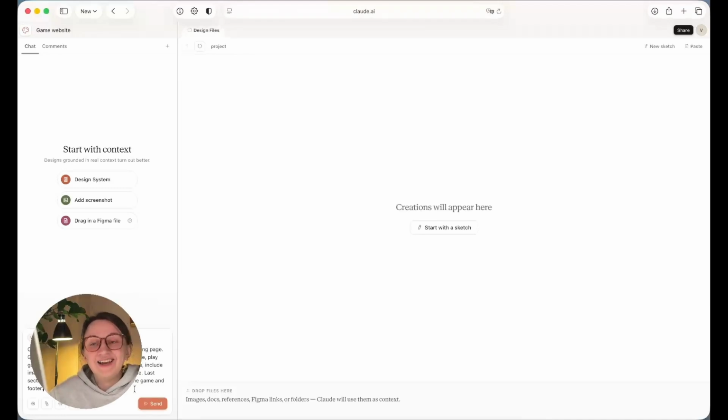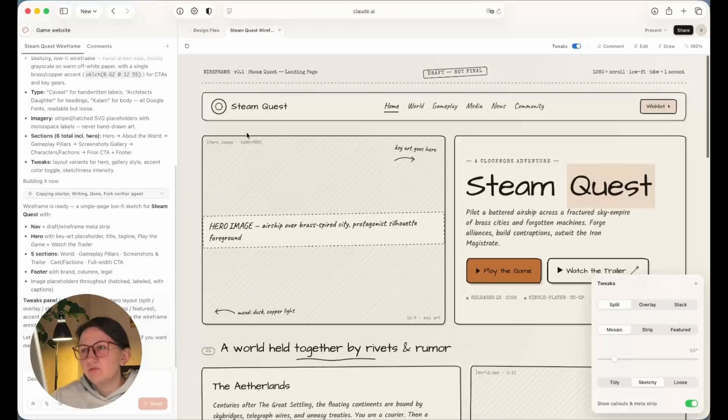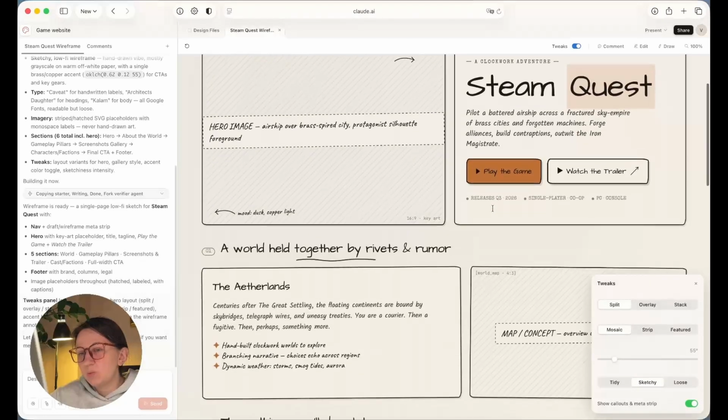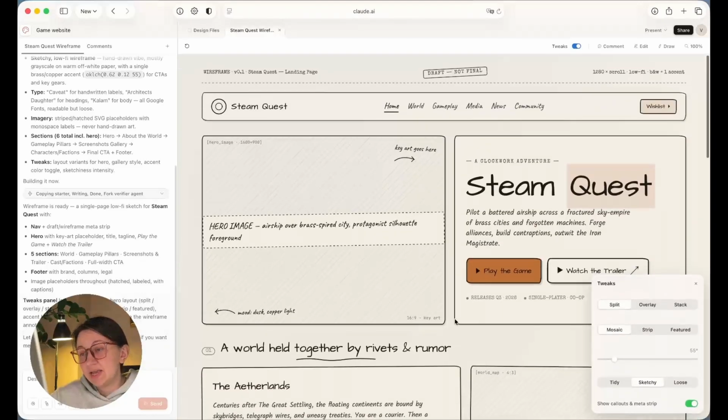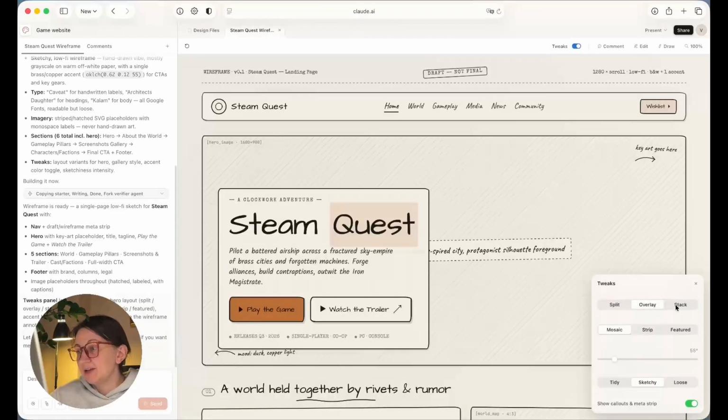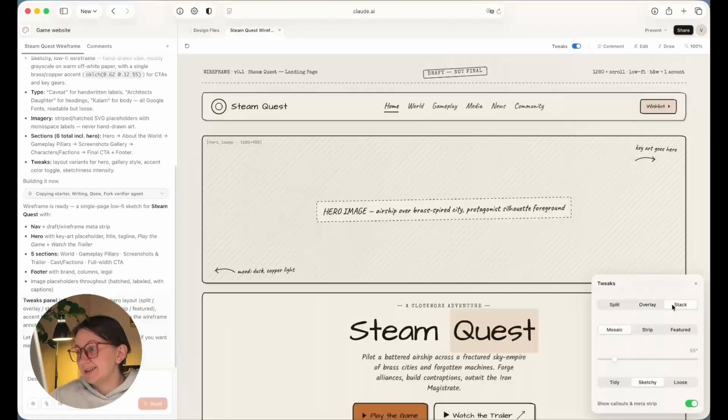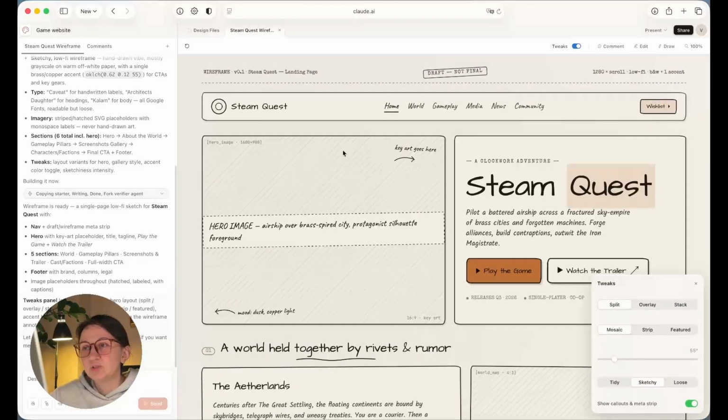Claude the idea, and let's see what we'll get. We have a wireframe. So what do we have here? One really important thing to say about Claude is they have this tweaks panel where we can check all the different wireframe options and select what we want to see here. So let's see what we got.